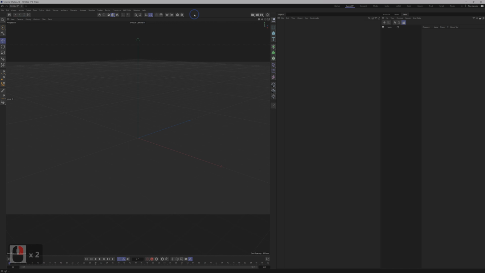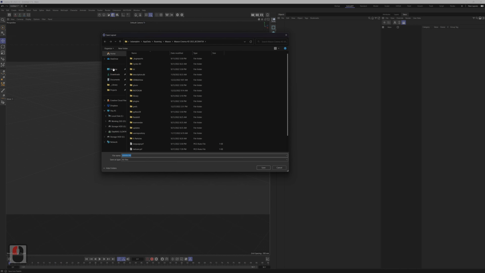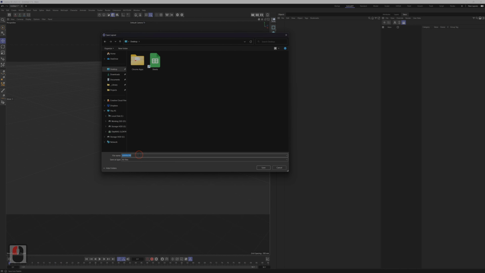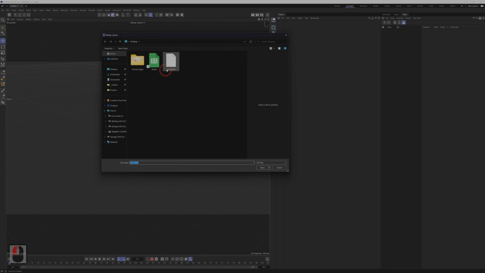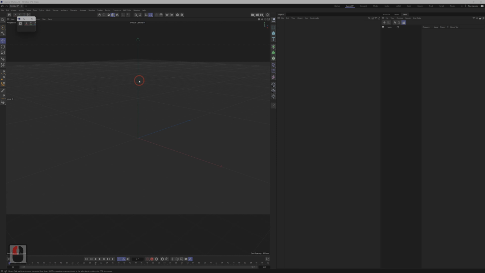Like, I'm gonna save this palette, I'm gonna put it on my desktop. Test palette, whatever. Then I'm gonna go load a palette, go to the desktop, load that. Look, it popped out a new window. That's exactly that.